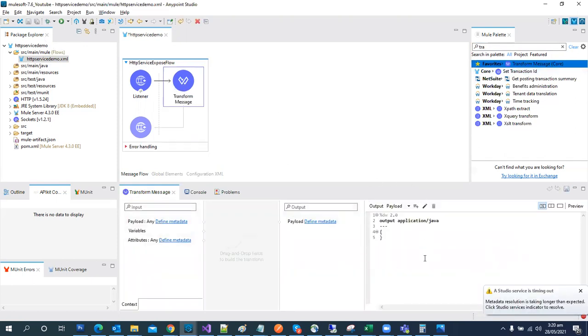This Transform Message component is used to transform the message's payload, and we can do a variety of tasks with it. For now, we are just going to display a message, for instance, "Welcome to Mulesoft API service demo by Ajit." That's me. Okay, so I suppose we are good to go.